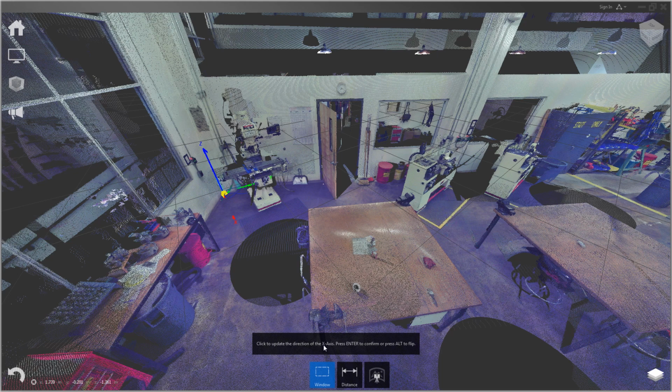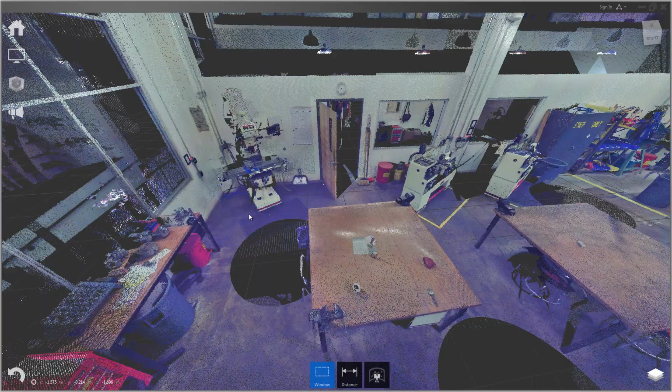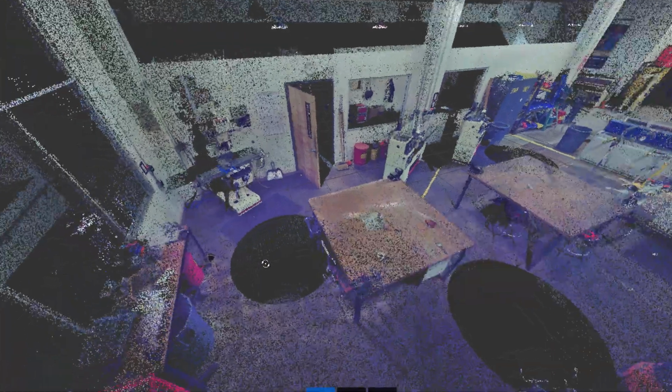And now it is asking me for the direction of the x-axis. So I want to pick a surface that is perpendicular to my x-axis. And in this case, I'll pick the wall. So you can see, once I pick that, my axes are lined up to my room now. To accept that, just go ahead and press enter. And now you'll see the grid on the bottom is lined up to our room.